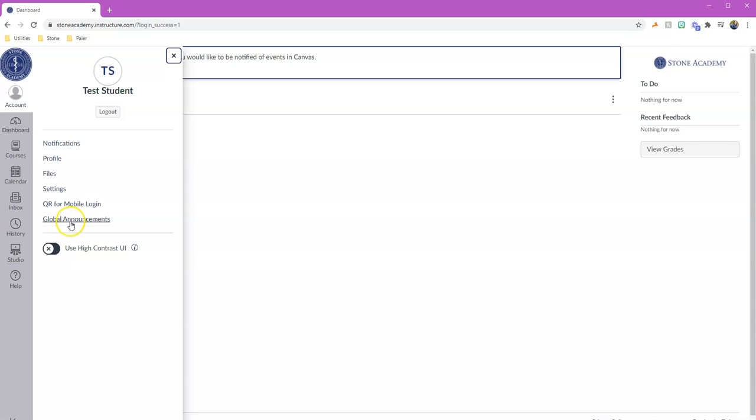And then the last one is the global announcements that are coming through the system. So this is a good thing to know where that is. You will be notified with an email for a global announcement, but this is where you can see all of them in the same place.